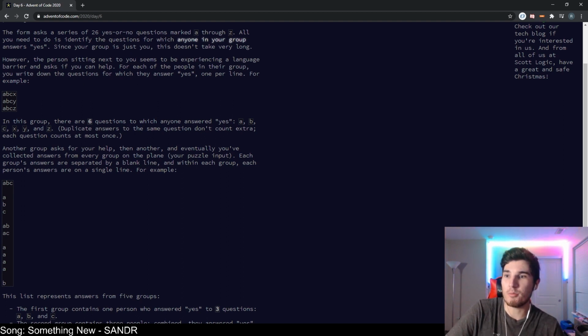For each of the people in their group, you write down the questions for which they answer yes, one per line. For example, A, B, okay. In this group, there are 6 questions in which everyone answers yes. A, B, C, Y, and X. Another group asks for your help, then another, and eventually you collect answers from every group on the plane, your puzzle input. Each group's answers are separated by a blank line, and within each group, each person's answers are on a single line.